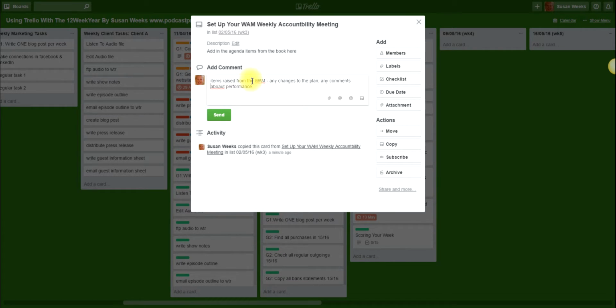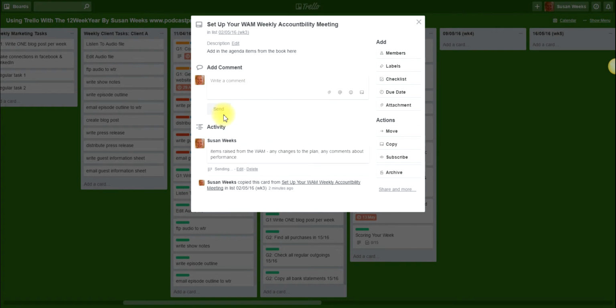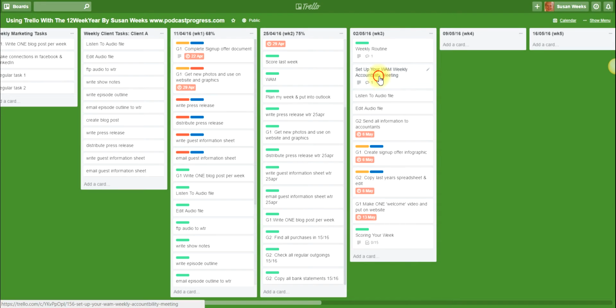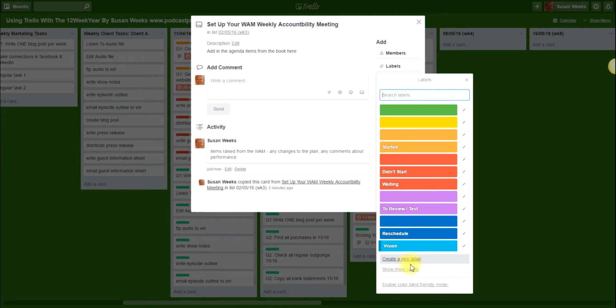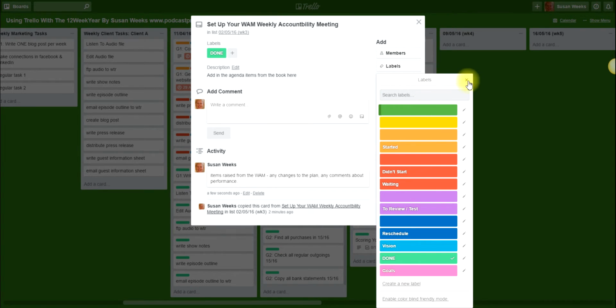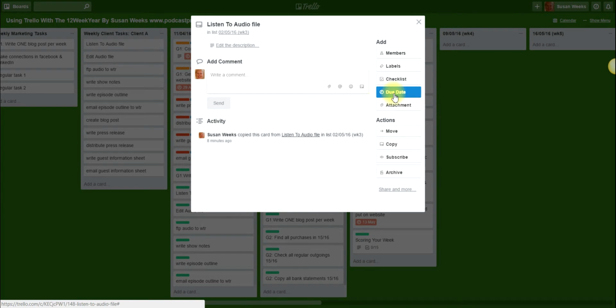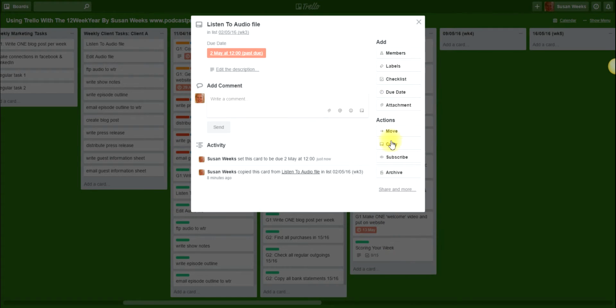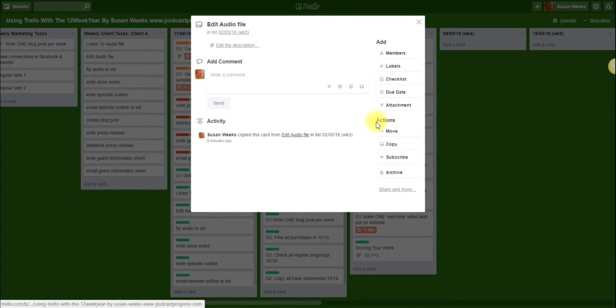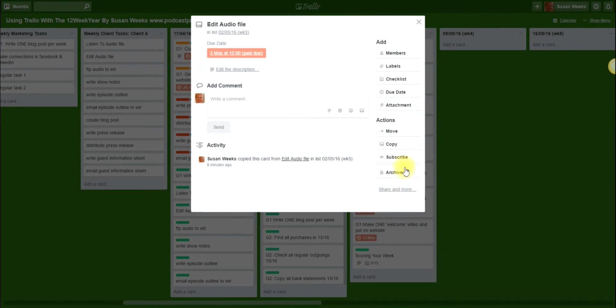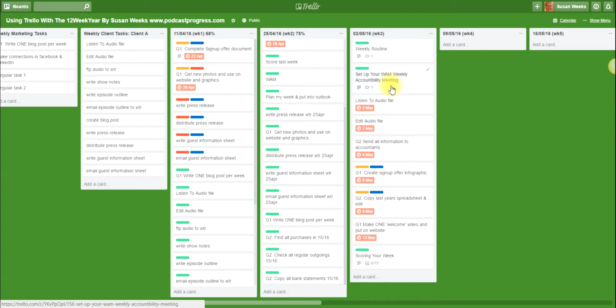So following those items in the book will help you do that. Those would then be set to be done as well once I've done those items, and off you go, starting to create your week. So then I would start to fill out each card with the date when I'm going to do this. So, okay, I'm going to listen to the audio file on the Monday. I'm going to edit the audio file on the Monday, and so forth. So I start to block out when I'm going to actually do all of these tasks.